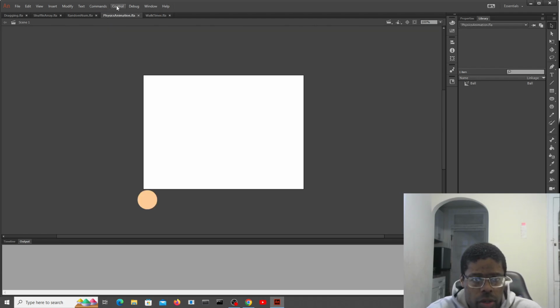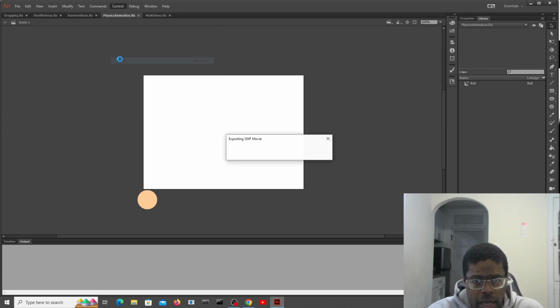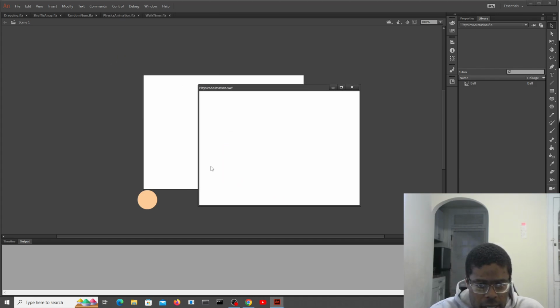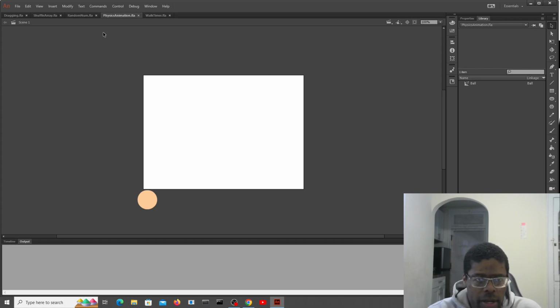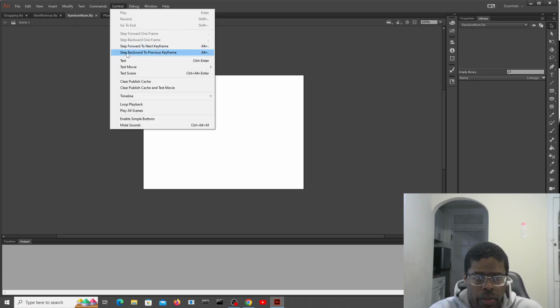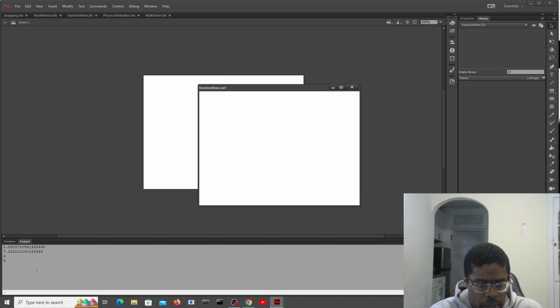I was thinking. So this is the physics animation, and you can see that the ball is flying through the air, and then it goes back down. And here's a random number. So it gives you random number times 10, and then random integer times 10. A floor integer times 10, and floor integer times 10 plus 1.